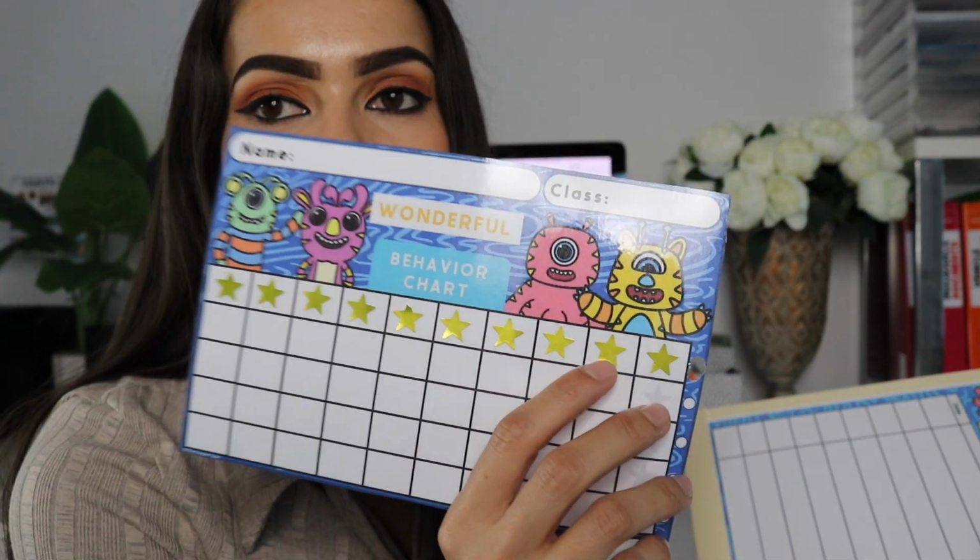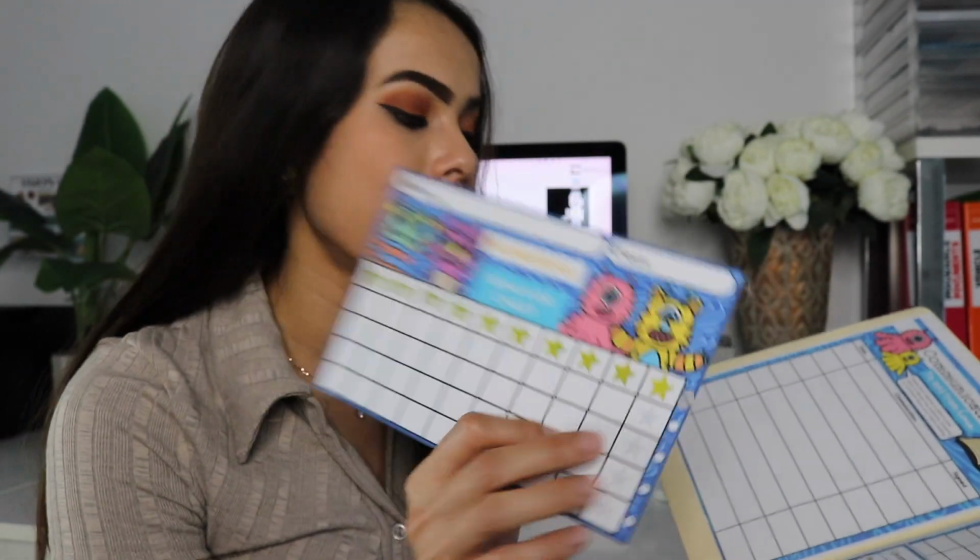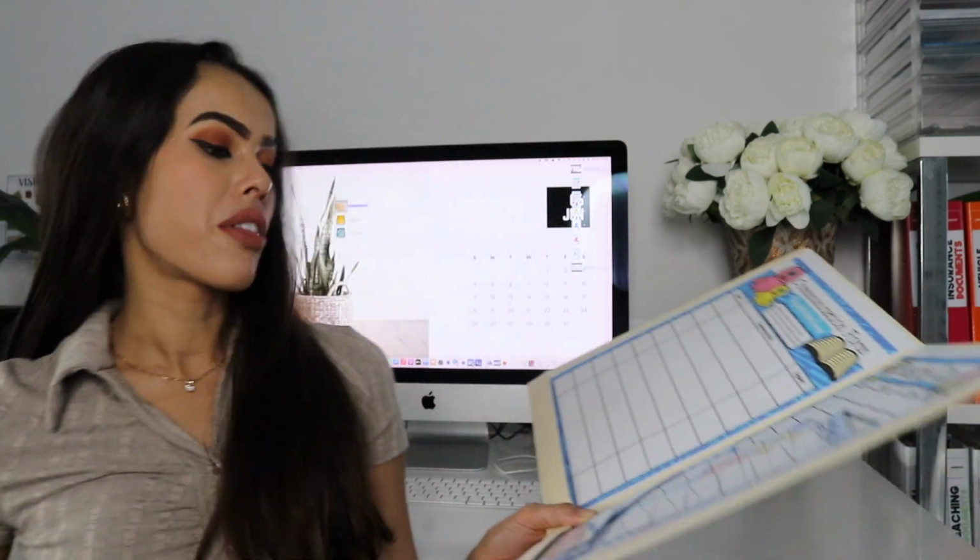But yeah, you've got your stickers. Those gold stars work perfectly. I've made them for that kind of size. But that's what it looks like. Super cute, especially if you want to have a monster theme. And then this is kind of what the little computer cards look like.